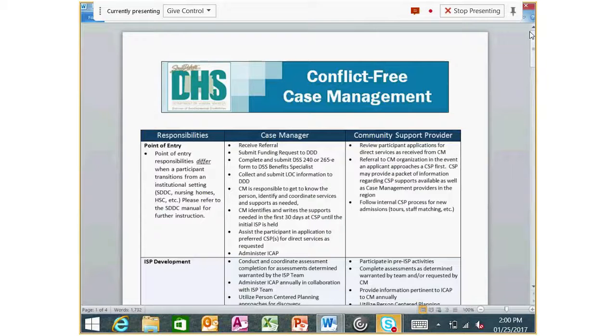I do want to start by saying that the document that you see up on your screen says conflict-free case management with a blue header at the top, and then breaks down the responsibilities between case management and community support providers. This document was shared with case management agencies and CSPs last week, and so it's still circulating for feedback, and we know that there might still be comments coming in. We tried to gather what we could yesterday before we finalized everything we had. If you have any further comments or feedback, you can send them to Samantha Hines or myself.